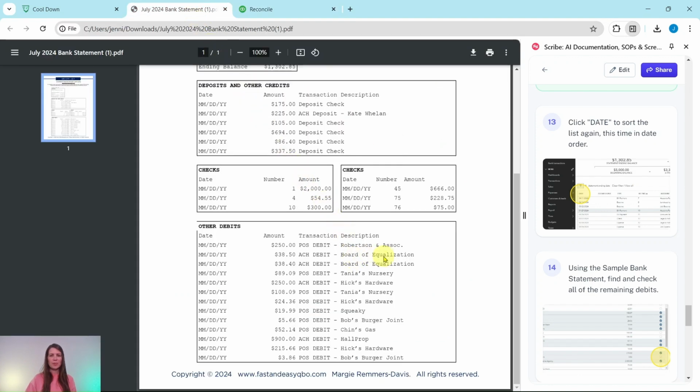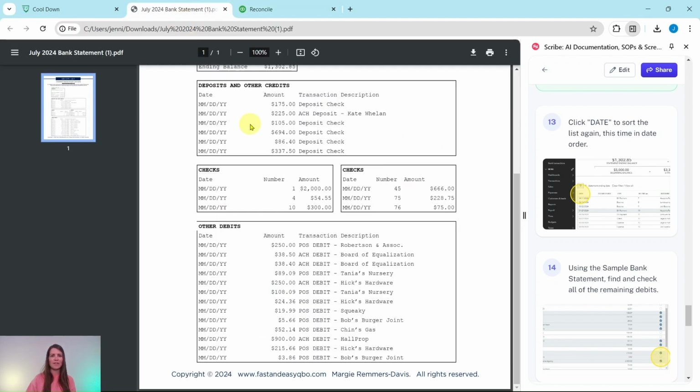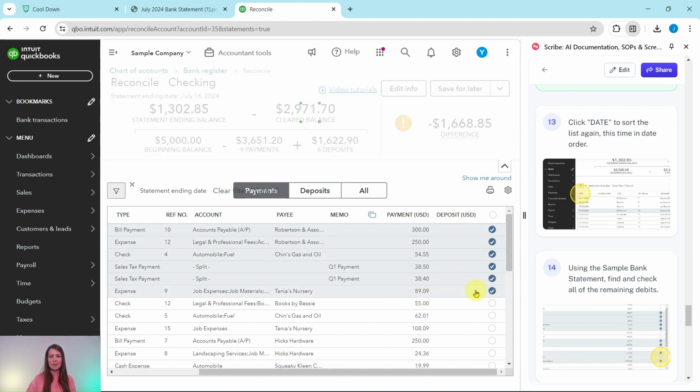We have two for the Board of Equalization. These are sales tax payments. So one is for $38.50 and one is for $38.40. So those happen to be the next two that are showing up right here. Go ahead and click on the circle to have both of those checked off. Next, we have for Tanya's Nursery for $89.09. So let's go here. That's the next one showing up here.